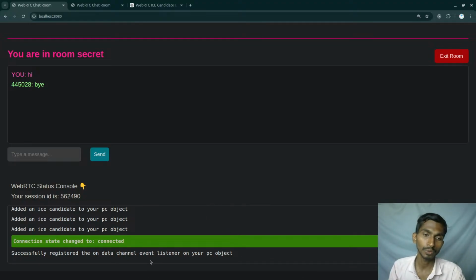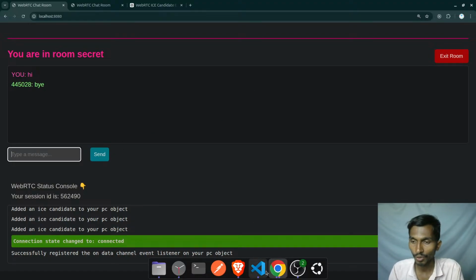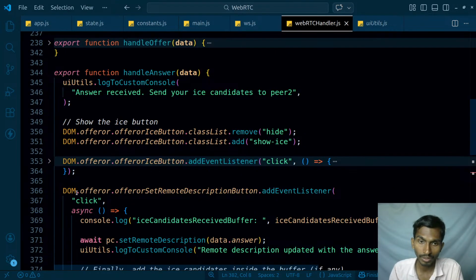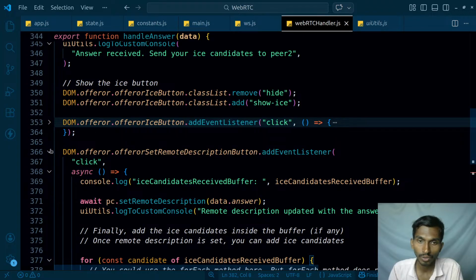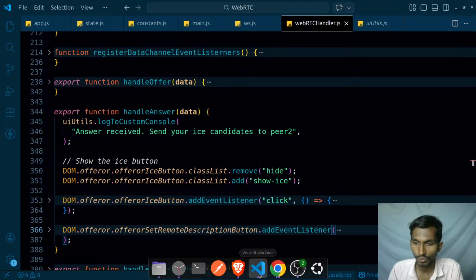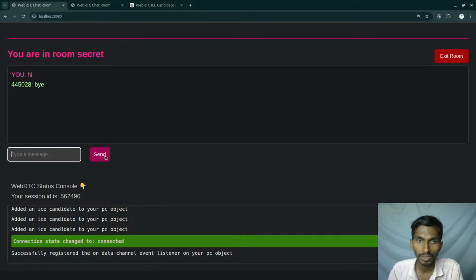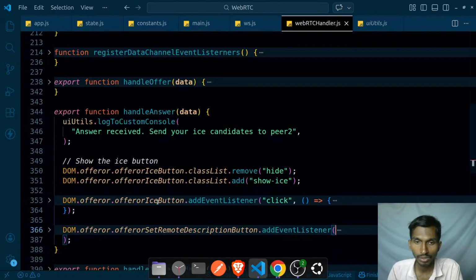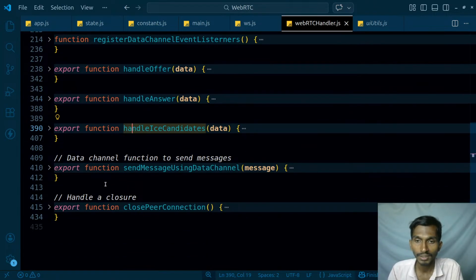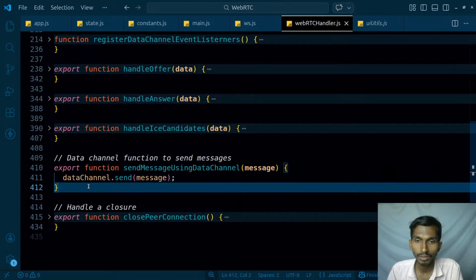By the way, apart from this, because the connection is ready between both the clients right now, I can simply send messages from one client to the other. Once the data channel got established, I'm going to click on this send button to send the message. So let's check exactly what happens when I click on this button. Handle answer, handle offer, handle ICE candidates are enough, then send the message using the data channel. This is the kind of good stuff here.